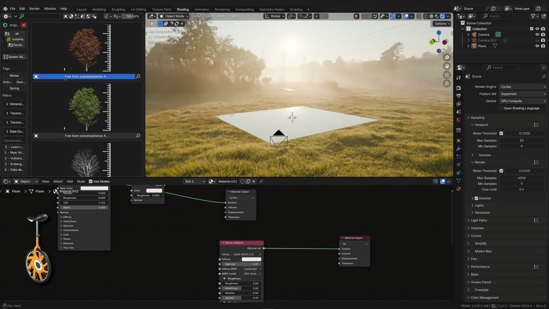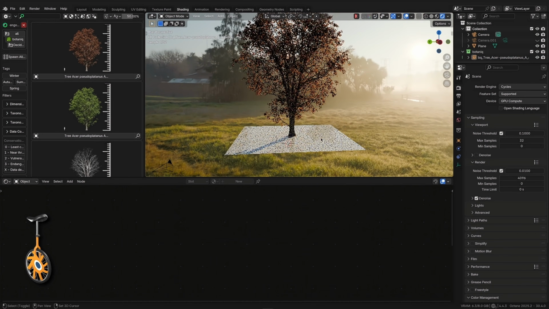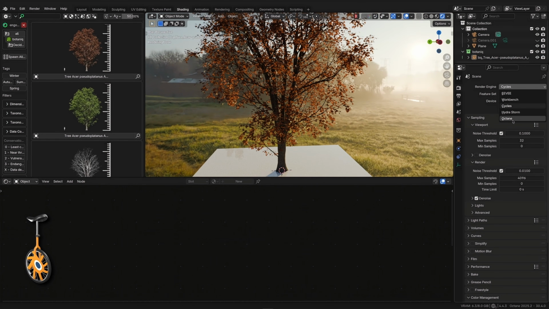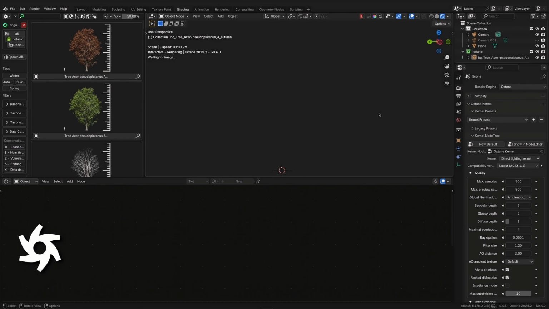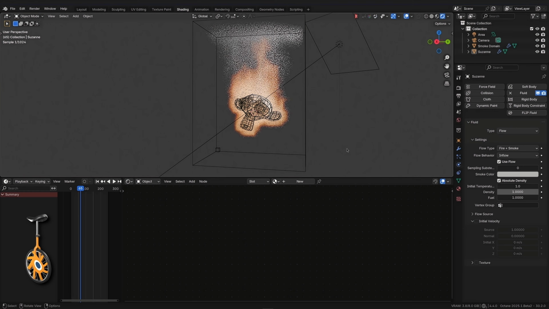If you're using a lot of add-ons or asset libraries in Blender, there is a high chance of their contents being made Cycles ready. So they will by default work in Cycles, but not in Octane. This also applies to Blender's physics simulations.